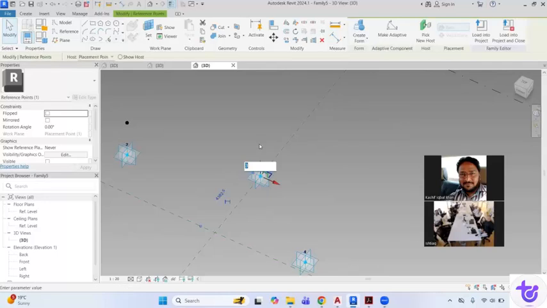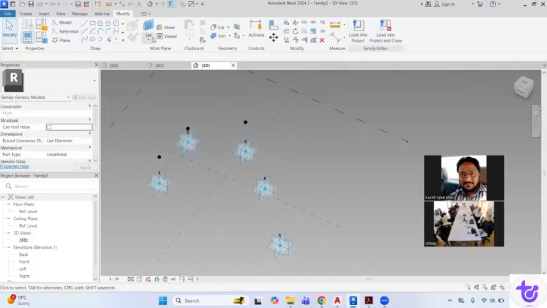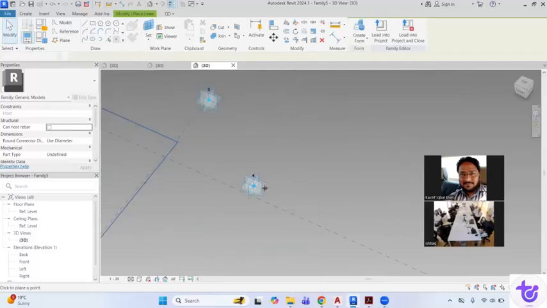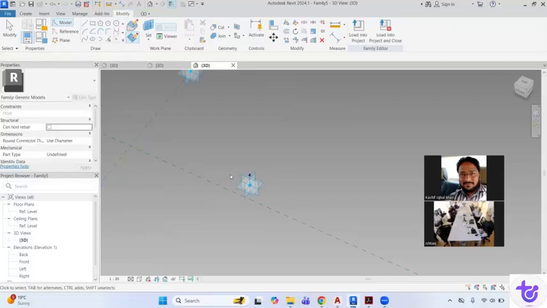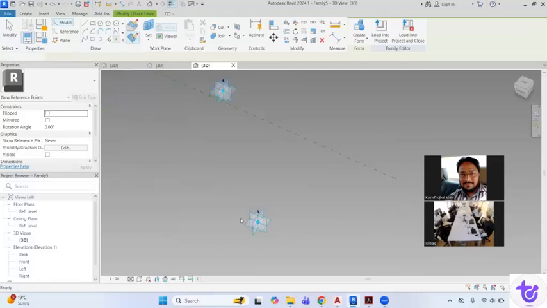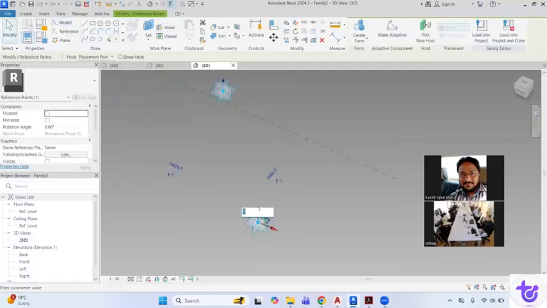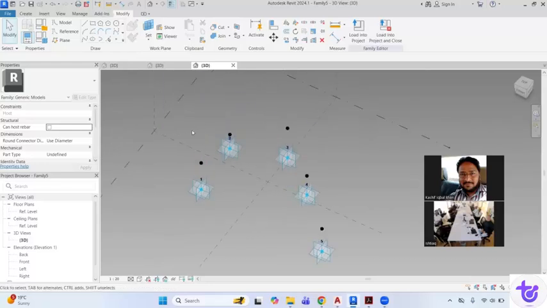Let me just have some value. The 3rd point. It's a little repetition of the steps. The 4th. Then we can drag it quickly. Similarly here. Okay, so these are the 5 points I have created.